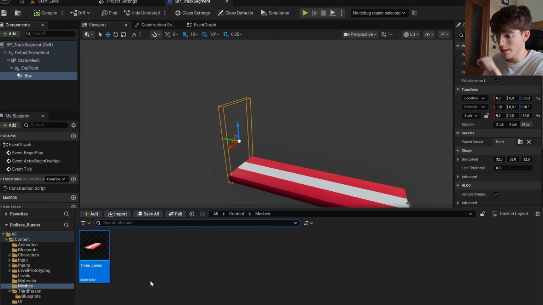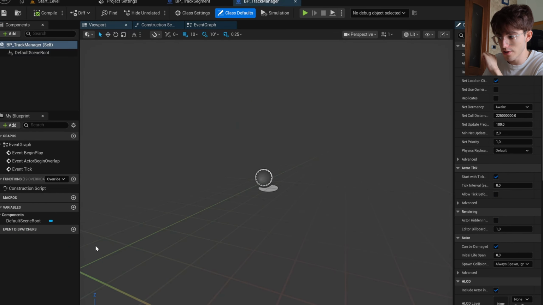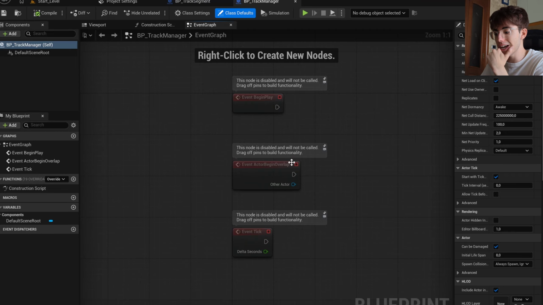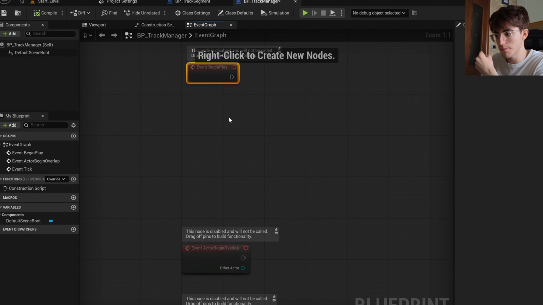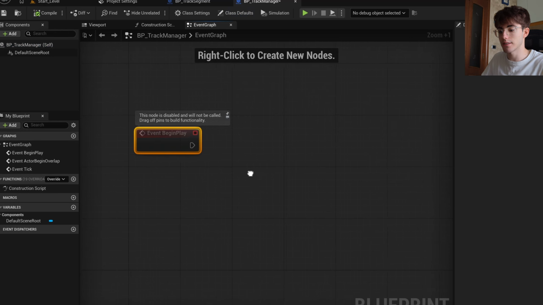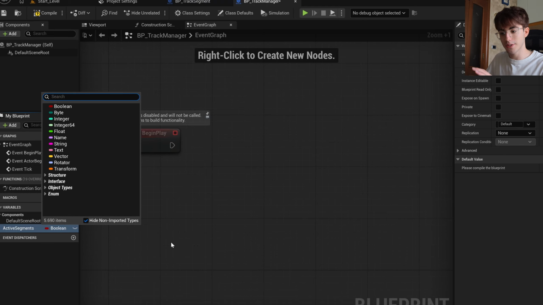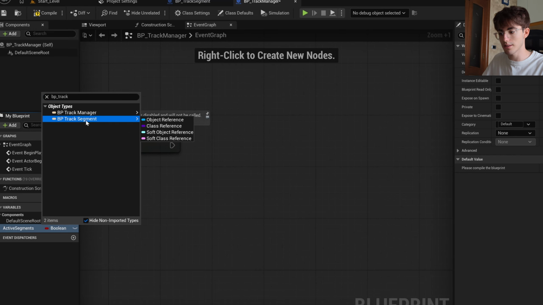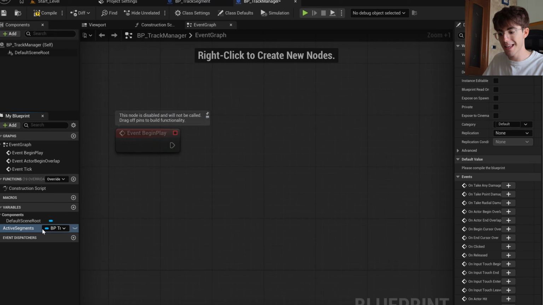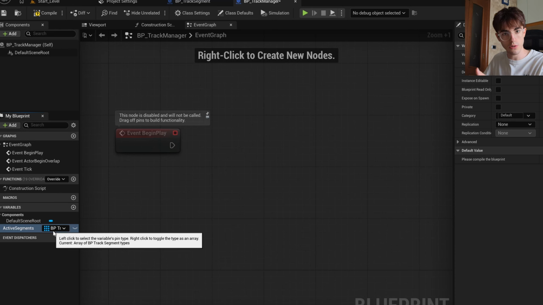Let's go in our track manager, so go in blueprints, open our track manager, go in the event graph, and now we want to create our incredible mechanic. Take the event begin play, and now we want to create some variables. The first one is our active segments. The type is our BP track segment object reference, and with a right click of the mouse you can simply create an array, so a group of elements.